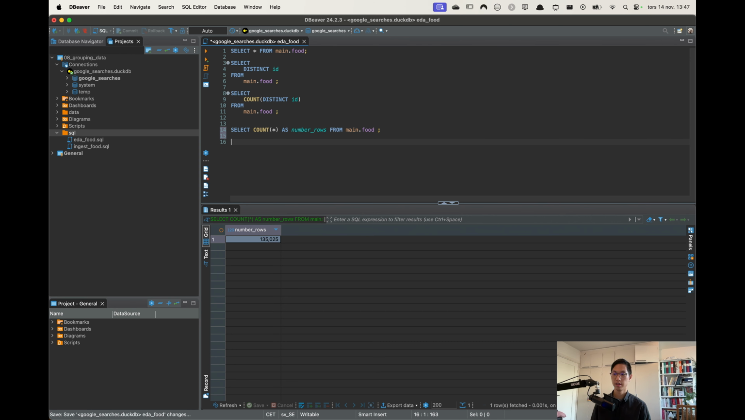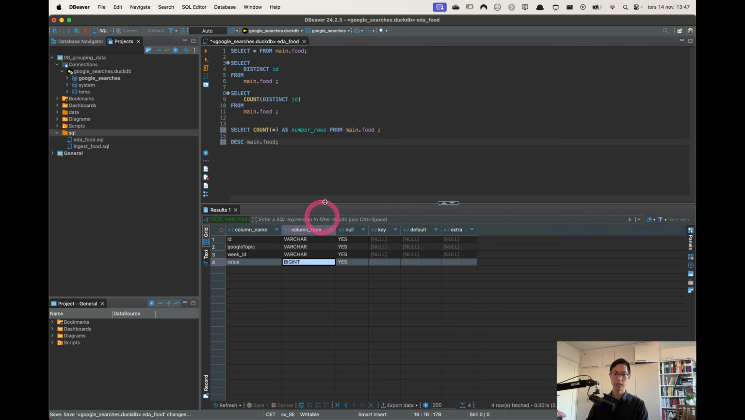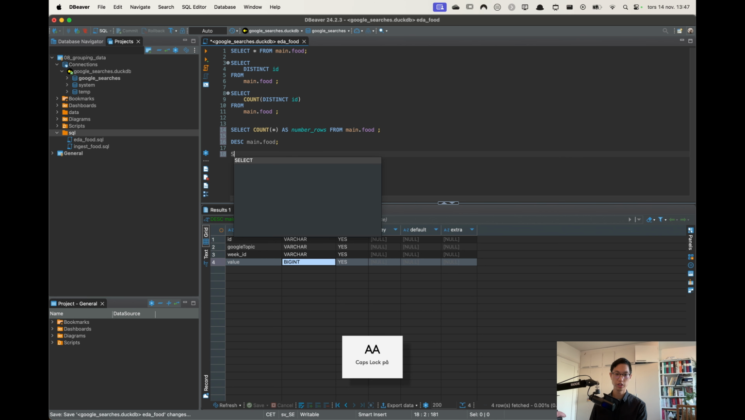So let's do some more. We can describe the table. So describe main.food. And we can see here, okay, first one varchar, second varchar, third one is varchar, and the fourth one is bigint. Okay, great. Let's continue.